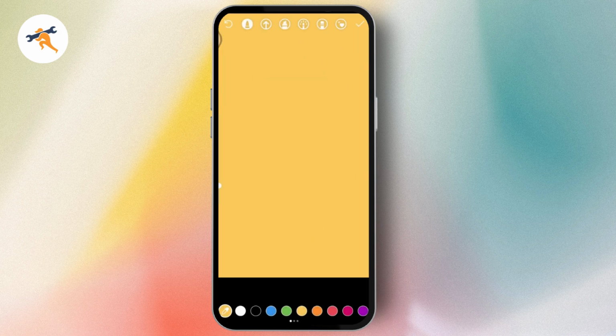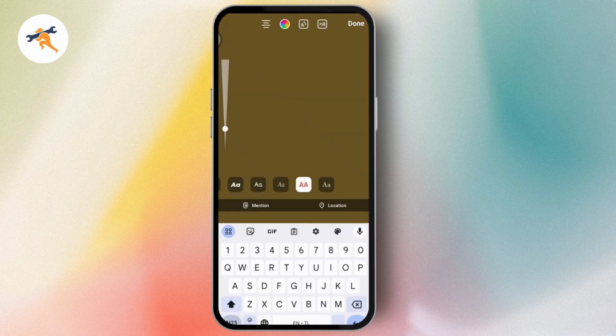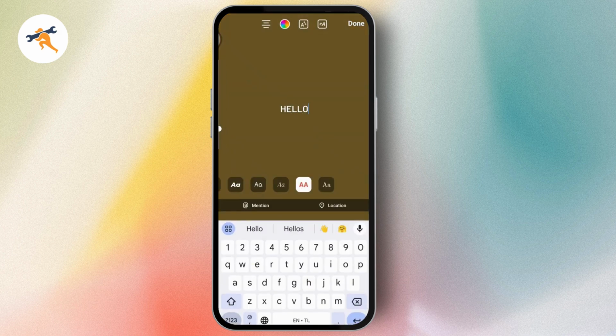Once you choose the background, now you just need to go for text and enter something that you would like to post. So for example, I'll be choosing a text. Once you've chosen here, you will have your fonts. You can simply choose any font that you're comfortable with. And you can also adjust your font size, your font color, and tap on done.